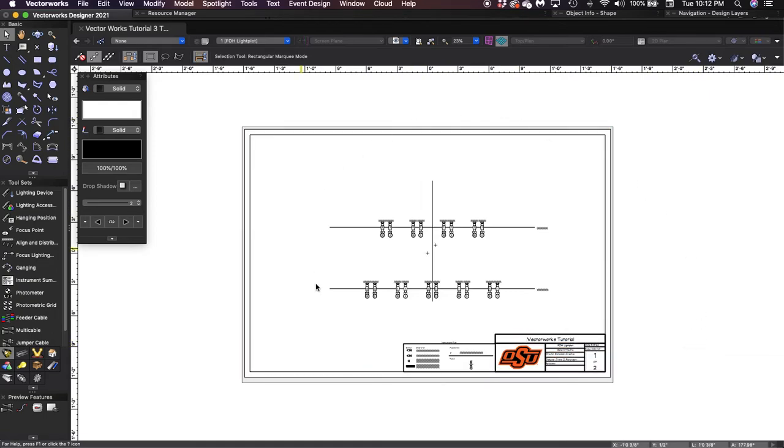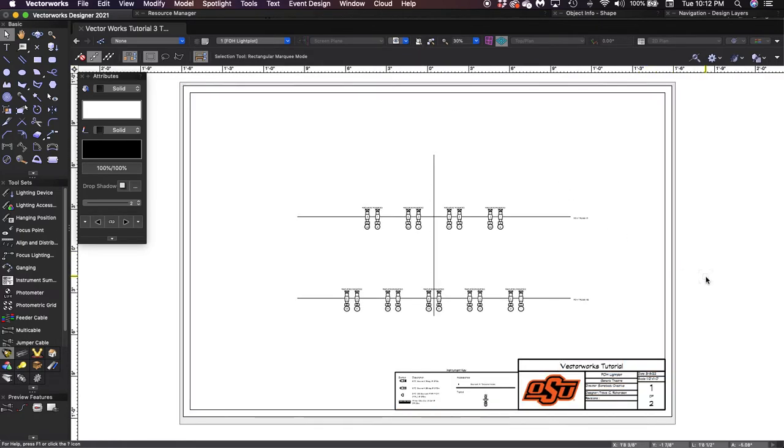So that pretty well completes my front of house viewport and drawing. So I'm going to Fit to Page and save my file. And in the next section, we'll talk about exporting drawings to print.